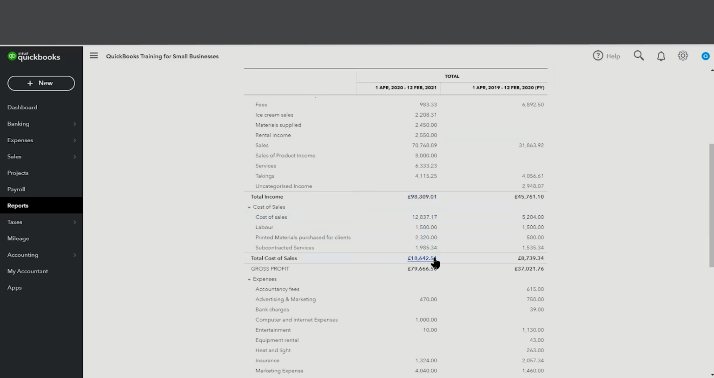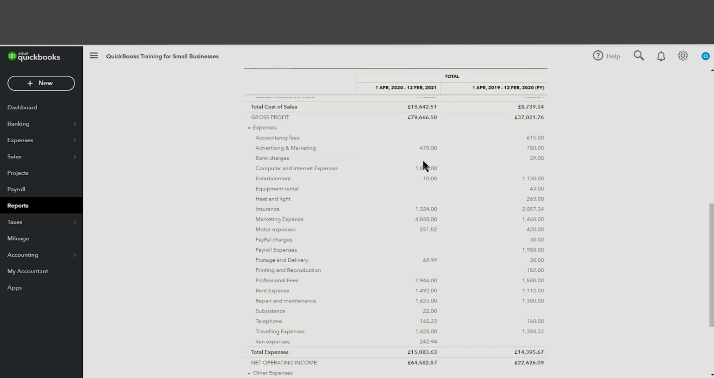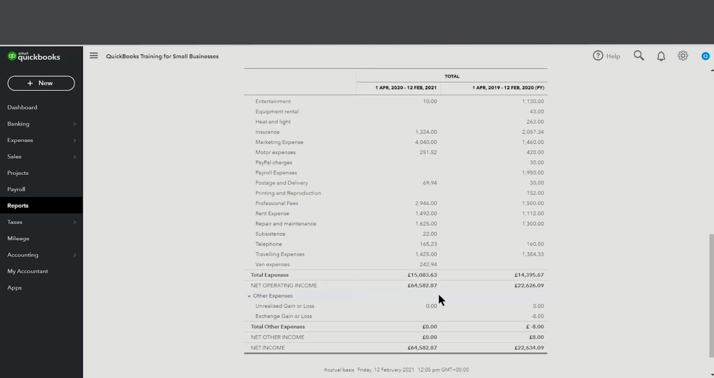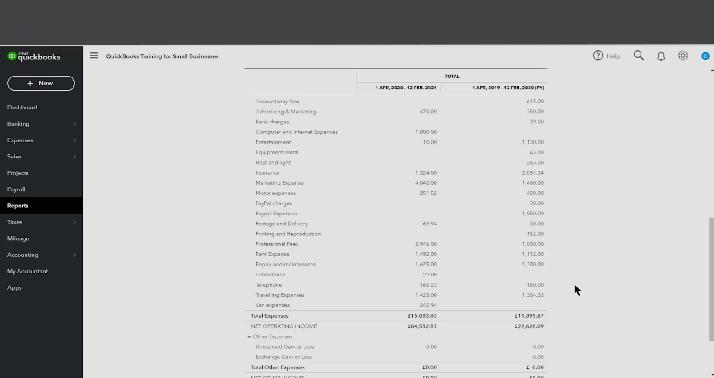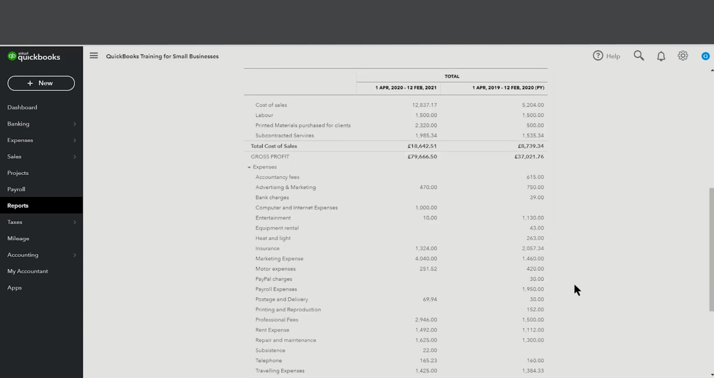And then we've got our cost of sales coming off of that figure, leaving us our gross profit. Then we've got our expenses and all of our overheads. And then we come down to the figure at the bottom, which is our net income. Again, you can drill down into those detailed figures if you wanted to. So this is a really nice visual way of seeing where our money is being spent.